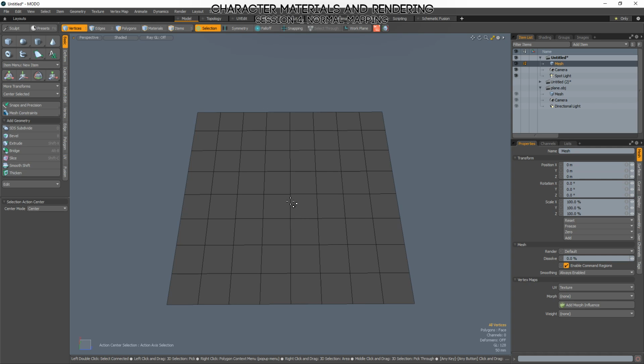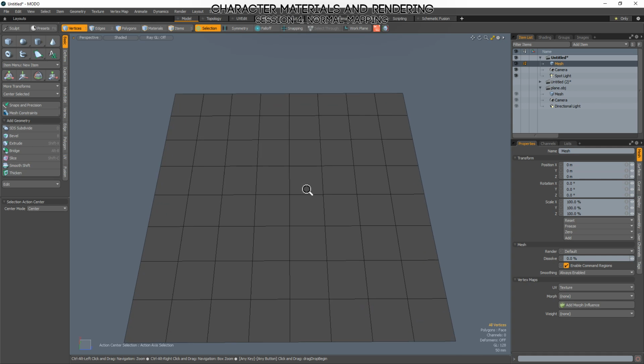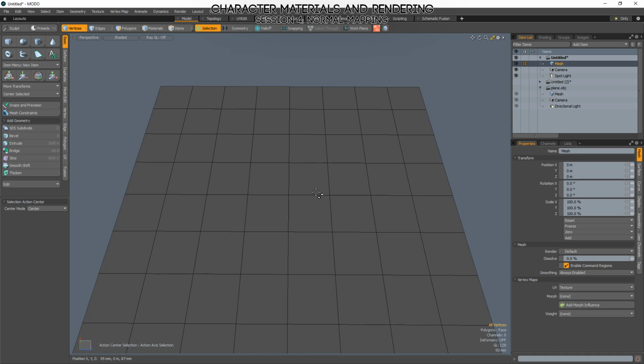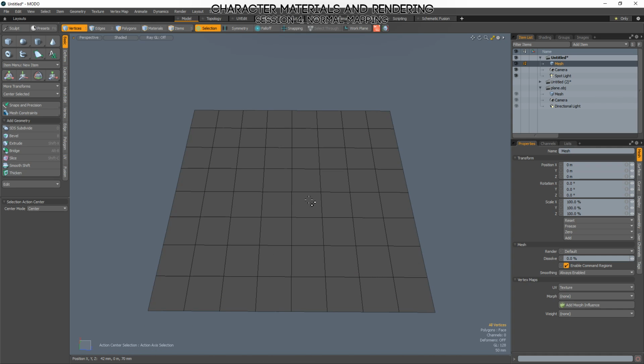Modo is just what I happen to be pretty comfortable with, and it has some pretty okay vertex normal editing tools, so that's why I'm using it right now. But you could do very similar things in 3D Studio Max, Maya, probably Cinema 4D, even though I've never used it. Basically any 3D program out there is going to have tools for editing normals, whether it's face normals, vertex normals, normal maps, anything like that.